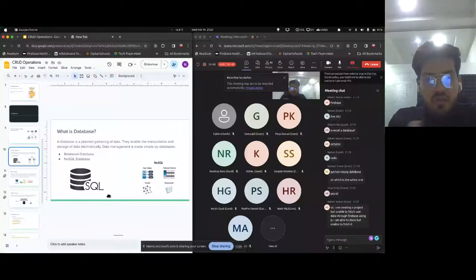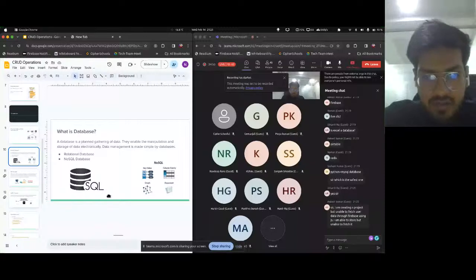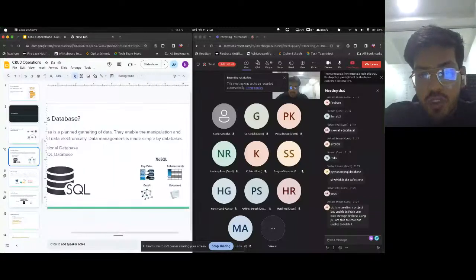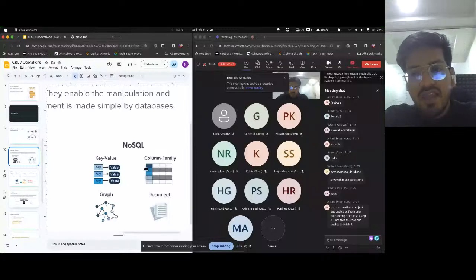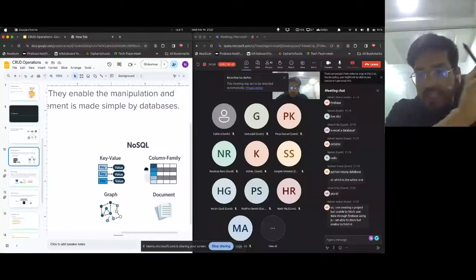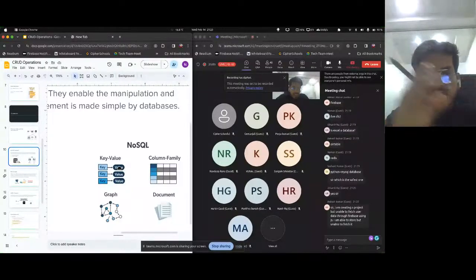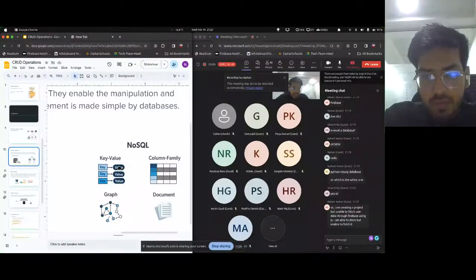When you are talking about NoSQL databases, there are 4 types of NoSQL databases. One is key value pair. You have to store a key and a value. That looks like Firebase. There's a key and there's a value. Understood? So Firebase is something like a key value database. We have column family. Then we have graph.